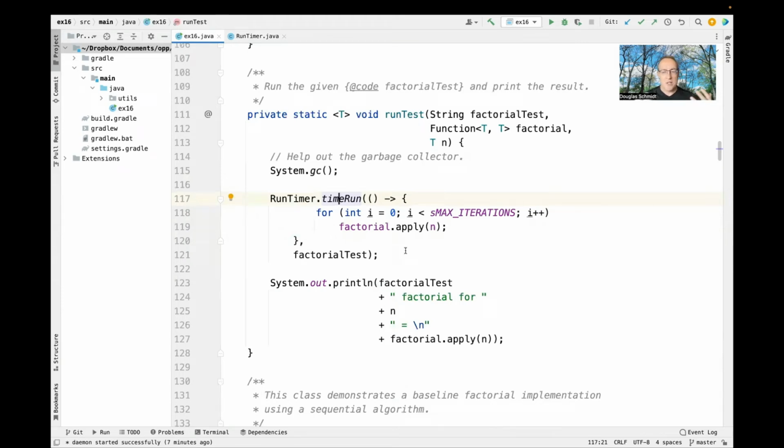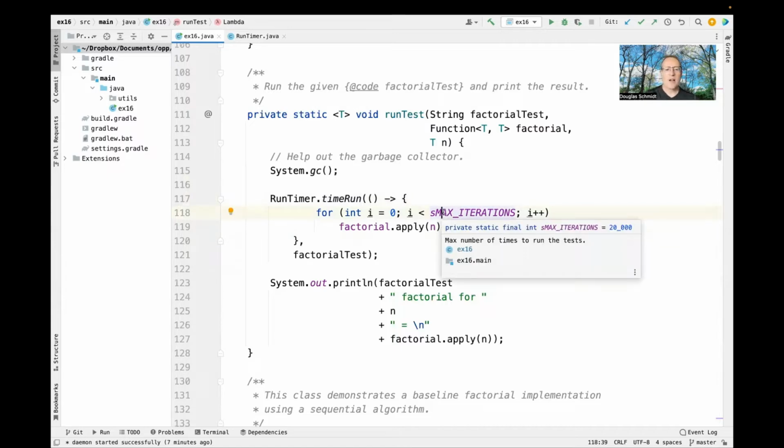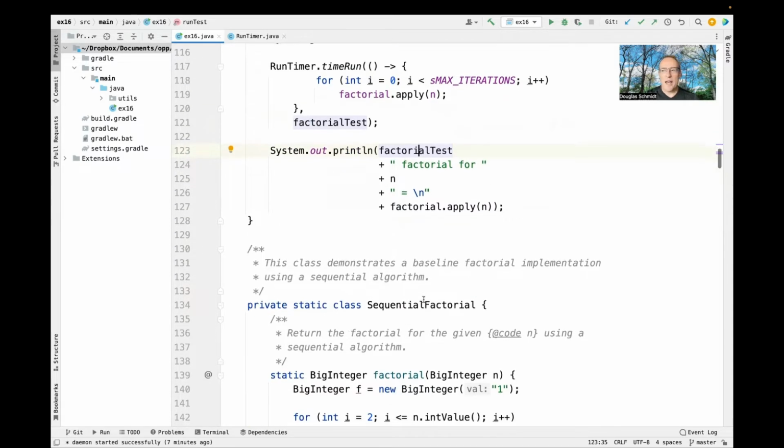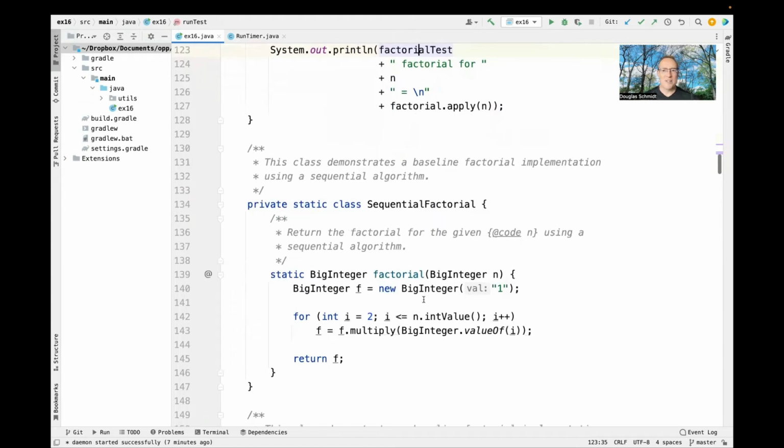So what we're about to do is time the computations. We're going to run this for 20,000 iterations, calling the apply method on the factorial function that's passed in, which will compute the factorial with whatever algorithm we pass in. And when we're all done, we print the results out. This is kind of cool because it makes it possible to test the results in a very apples to apples way.